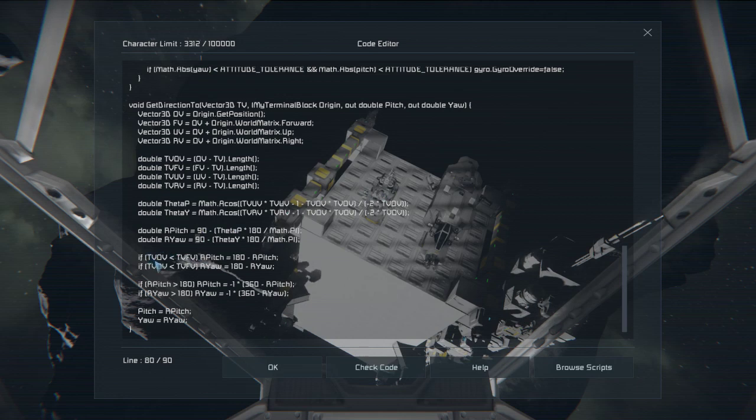Now this is the one I was mentioning a little bit earlier about, if the origin is closer than the forward vector, that means you're pointed in the wrong direction, because the forward vector is going to be further away than the origin.